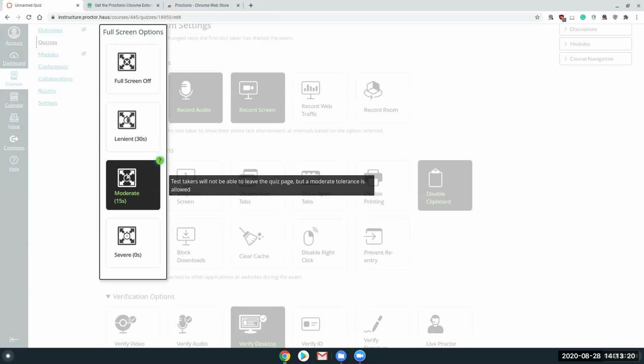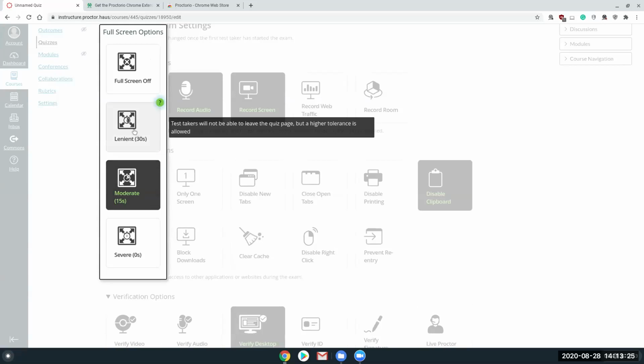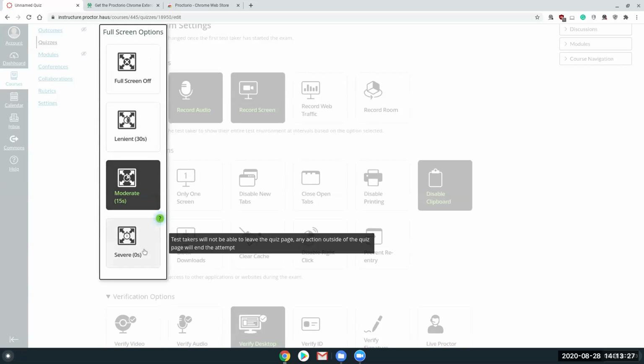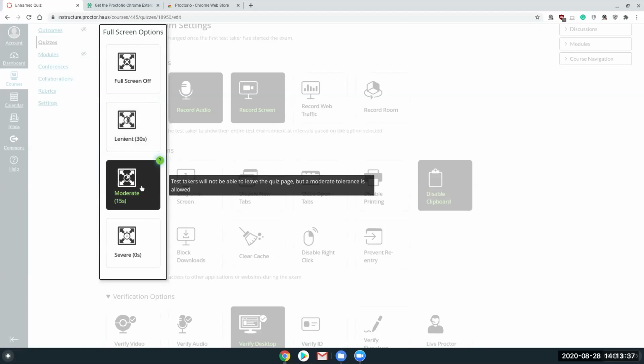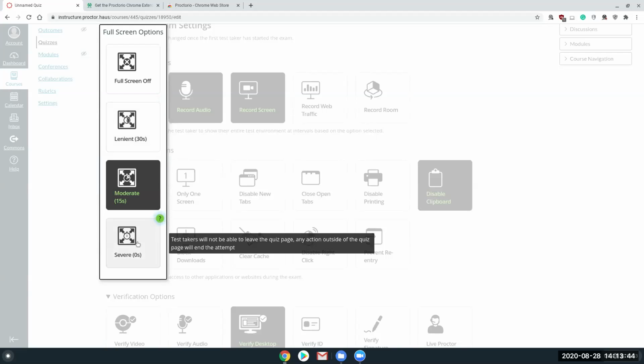Also, the length of time before a student is removed from the exam can be adjusted, as you can see here. We have lenient, moderate, and severe. Lenient will allow students to be out of full screen for 30 seconds before being kicked out of the exam. Moderate will allow 15 seconds. And lastly, severe will not allow students to be out of full screen at all; they will be kicked out of the exam immediately upon exiting full screen.